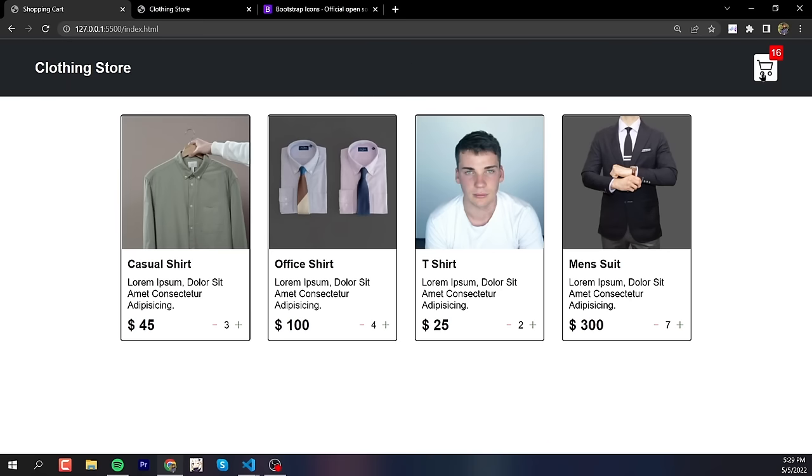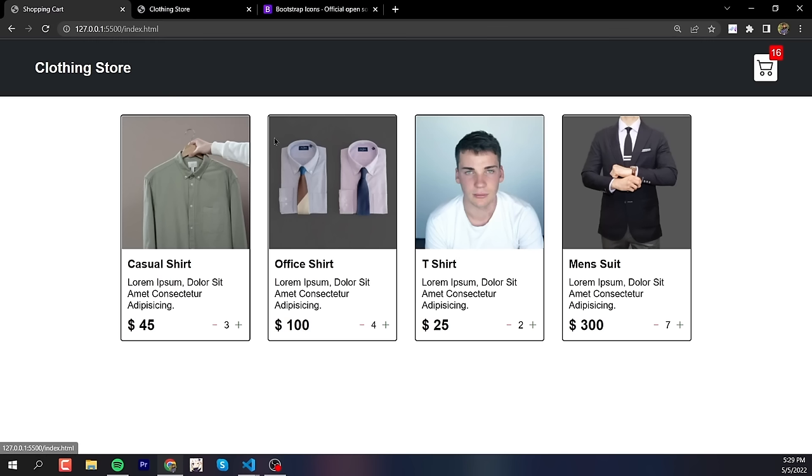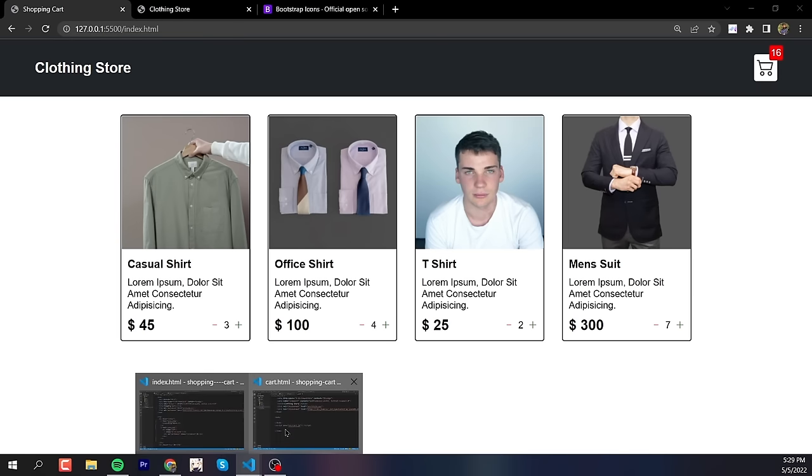But guys, look at this. Can you see this one here? If I click on here, it goes to the cart page. If I click on here, it goes back to the home page. This is the navigation. And in order to build that, we're going to use the anchor tags. So let's implement those things in our project.